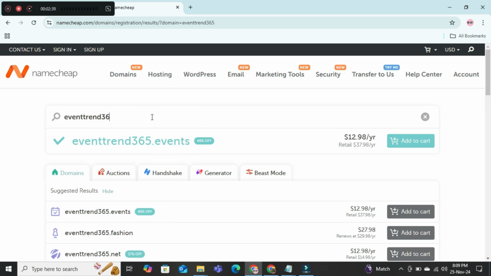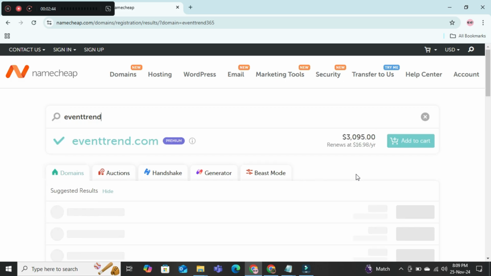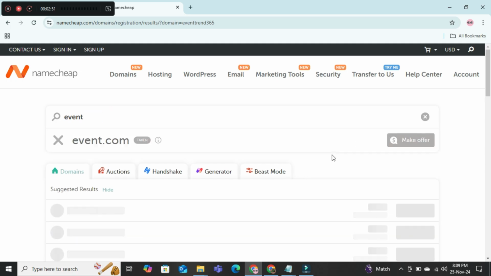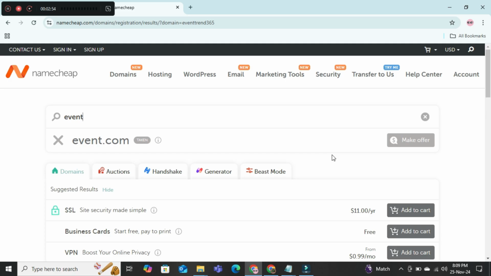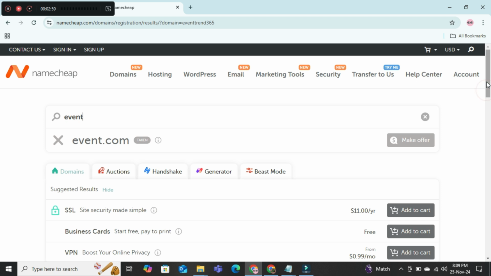But I want this name and it's not available, so I can type just eventtrend.com. It's a premium domain, that's why its price is too high, approximately $3,000 plus. Event.com is not available.